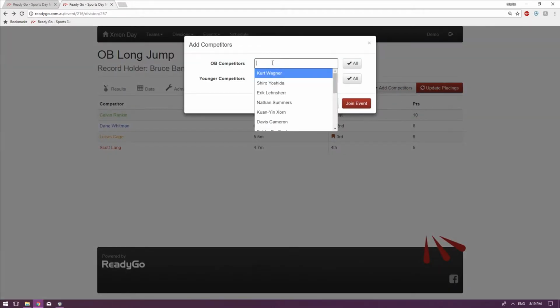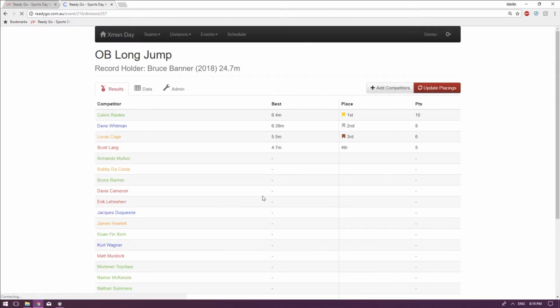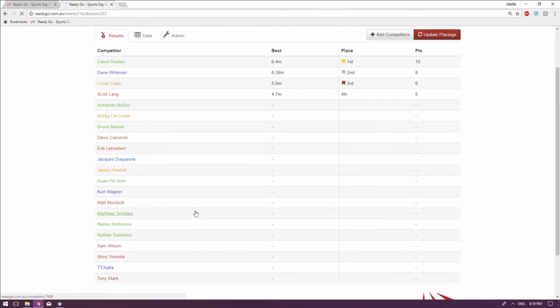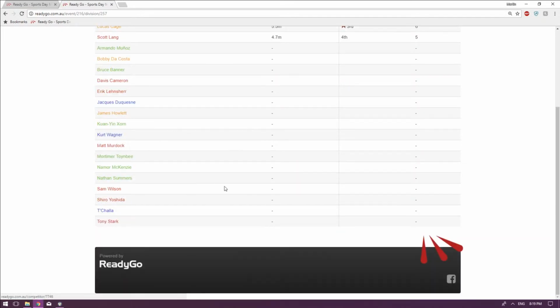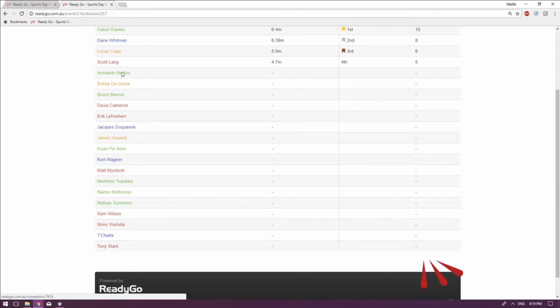Let's just make sure I've got all my competitors added here. I'm going to need to do that. I won't add in all those guys. So these are all the competitors for that long jump. Let's quickly look through here. You can see that yellow only has about 3, so they're at a disadvantage. And red has got lots.